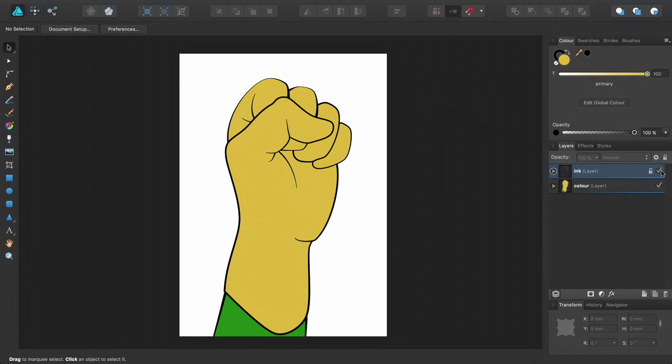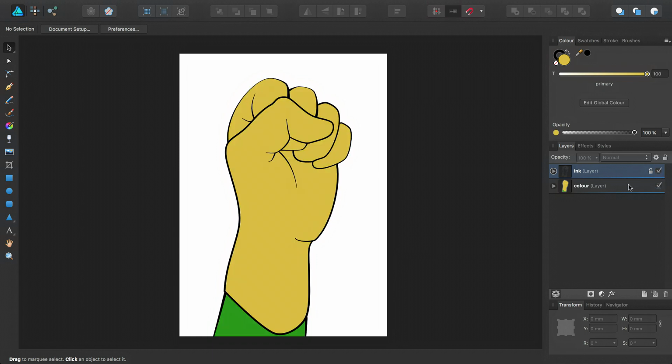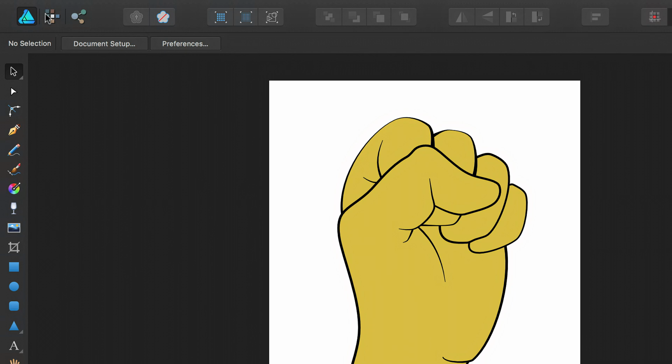Here I have a drawing of a fist, which has been inked and coloured using two separate layers within Draw Persona. I want to simulate the effect of light hitting the illustration from this direction, thereby creating highlights on this side of the fist. And I'm going to do this by adding coloured pixels via Pixel Persona.